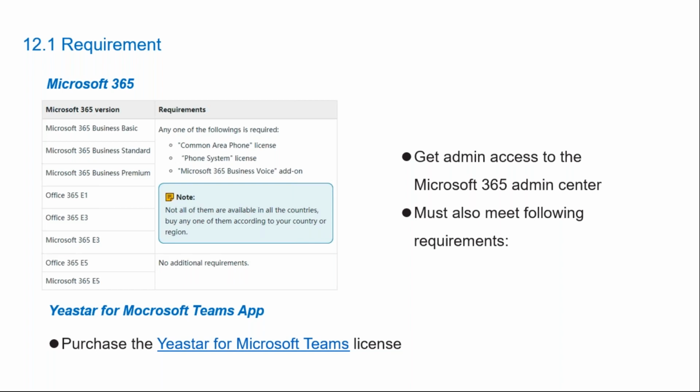All right, make sure your license is capable for figuring out this integration. For example, if we're using Microsoft 365 Business Basic, Business Standard, or Business Premium, or even Office 365 E1, E3, Microsoft 365 E3 license, we're supposed to get some additional licenses. It depends on which version you have there.